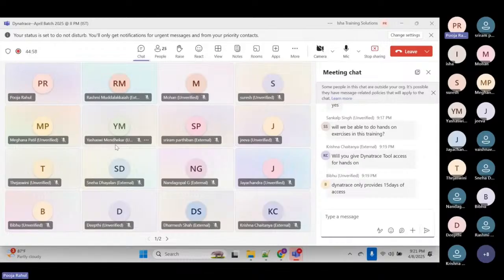Krishna, will you give Dynatrace tool access? So you will create it, no? I'll explain how to create the account, so that you create it and then do hands-on. Or on the other side, if you want me to, I'll do that. It's not a matter, but you yourself can do that. Or do you feel it has to be done from our end? Yeah, we can do that.